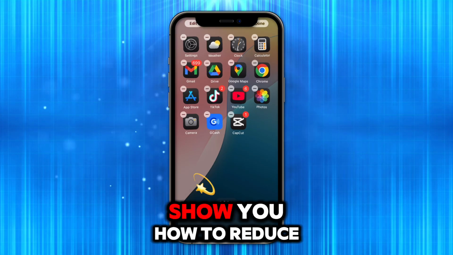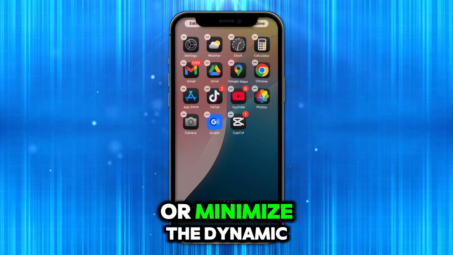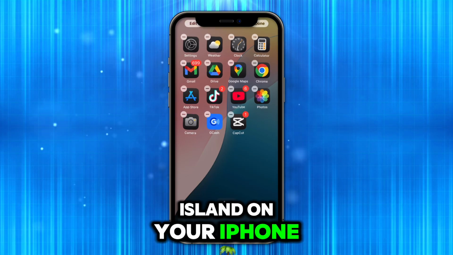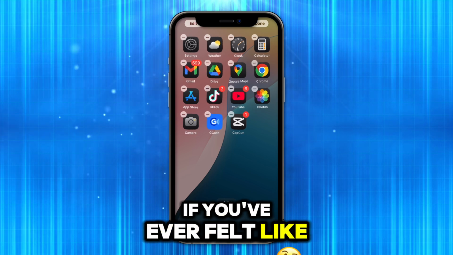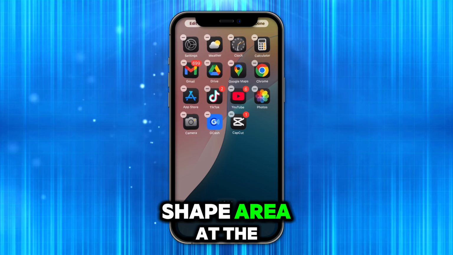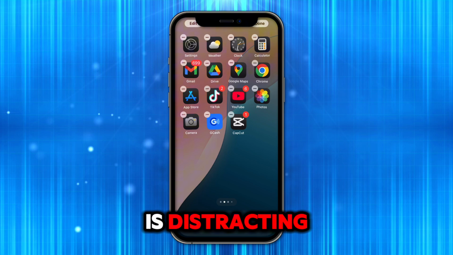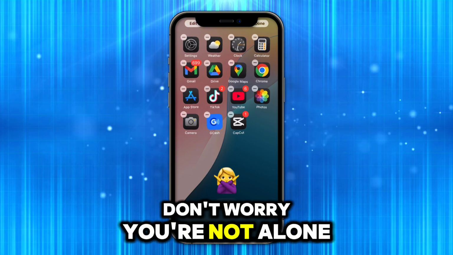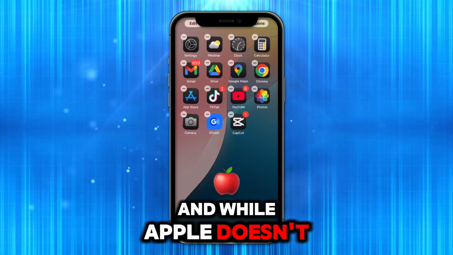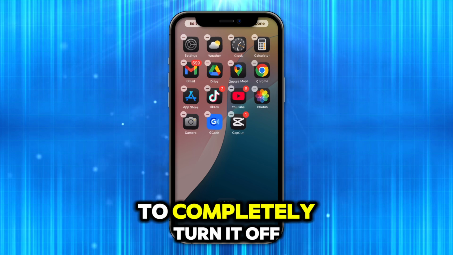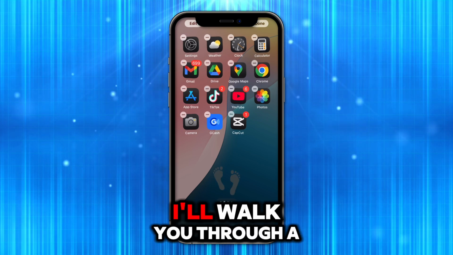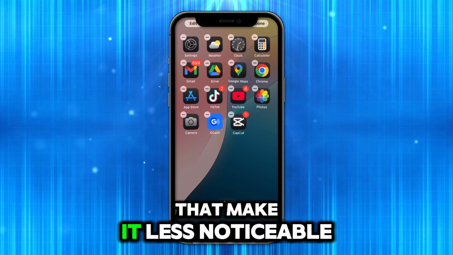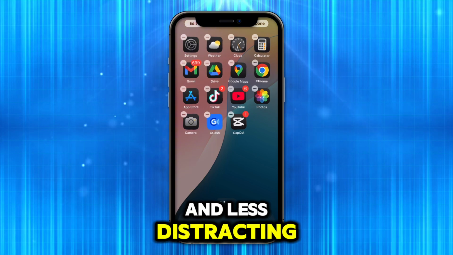Today, I'm going to show you how to reduce or minimize the dynamic island on your iPhone. If you've ever felt like the pill-shaped area at the top of your screen is distracting, don't worry, you're not alone. And while Apple doesn't give us a full option to completely turn it off, I'll walk you through a few tricks that make it less noticeable and less distracting.